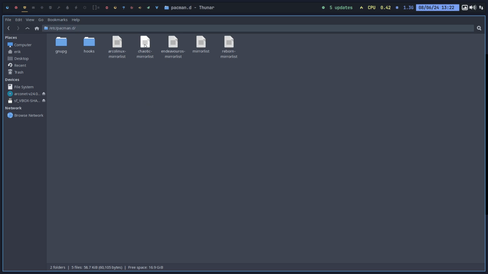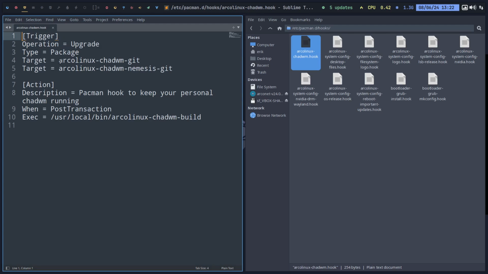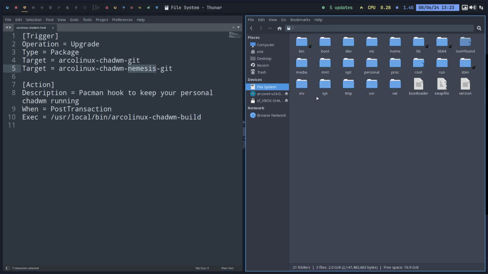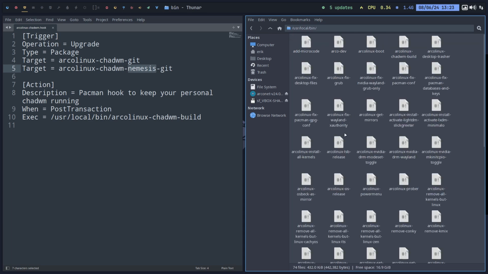What is it doing? We have a hook that's called arcolinux-chadwm-hook. It's pointing to our package, nothing else, whatever you're trying to do, only that one, and the nemesis, which is our testing package, a Pacman hook to keep your personal chadwm running. Execute me arcolinux-chadwm-build. Aha, another. So we follow the flow basically, and then we go to the local bin, to the arcolinux-chadwm.